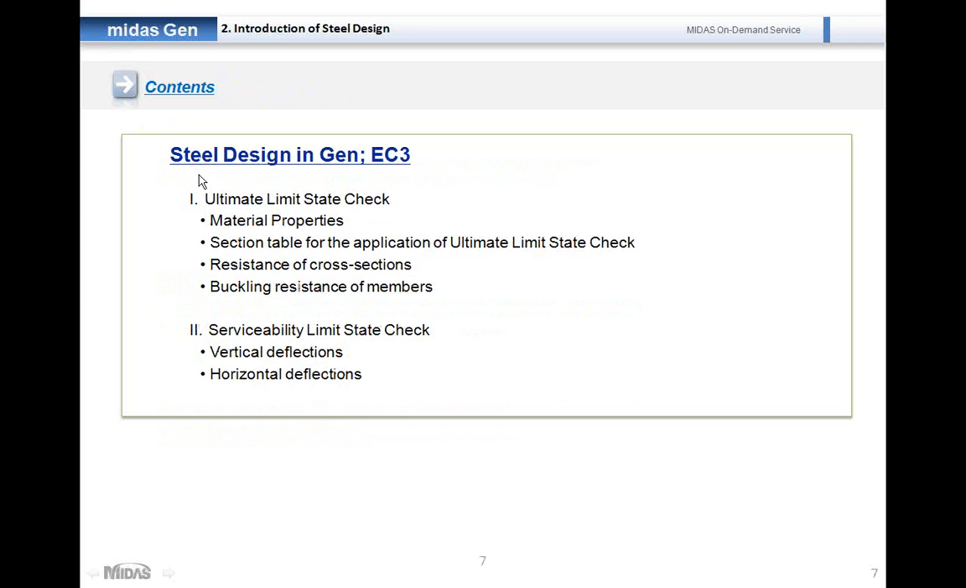In this chapter, I will introduce the steel design in Midas Gen based on Eurocode 3. I will talk mainly about two different parts, ultimate limit state check and serviceability limit state check. In ultimate limit state check, as you can see, the following: the material properties, section table for the application of ultimate limit state check, and resistance of cross-section and buckling resistance of members. I will introduce these in what follows.